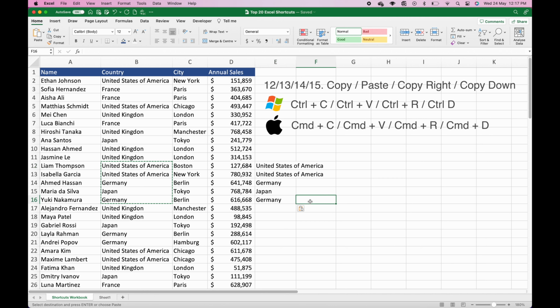If we look at the data we've just pasted and we look at Germany just as one example, if we wanted to copy Germany over from E16 to F16, of course we could use Control C and then paste it across with Control V, but that's 2 keystrokes. If you just wanted to paste into the right cell next to the original cell, so in this case F16, you click on that cell and then use the shortcut Control R, and that will just paste it straight in.